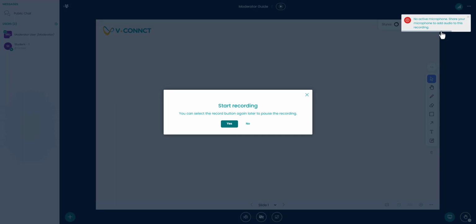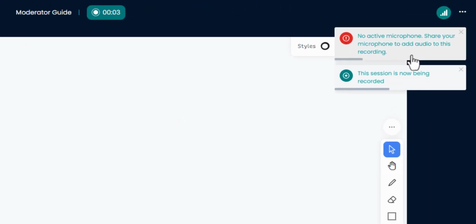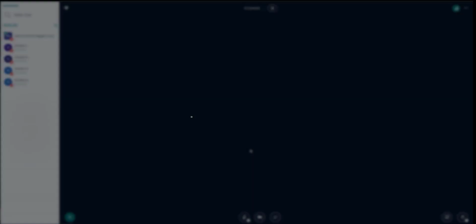If you're recording the session without audio or with the listen-only mode, V.connect will notify you once you click on the record button. A pop notification on the top right side will appear, informing you that there is no active microphone. That will make it easy to manage your session record.